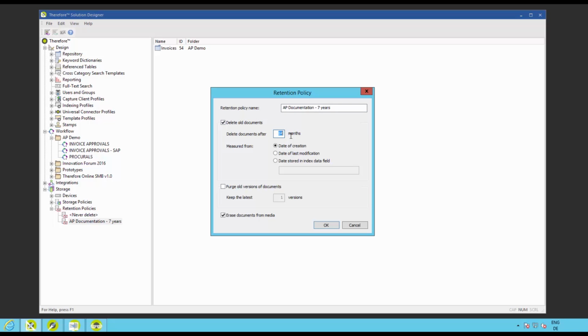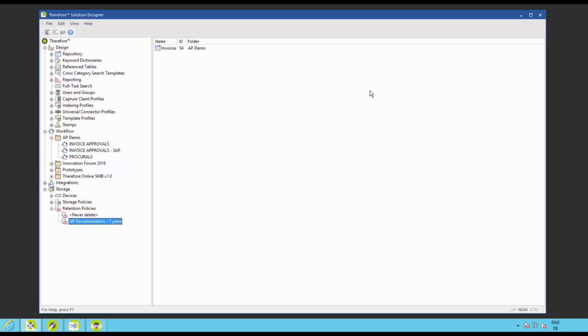We can choose how to measure these 84 months as well. In this case, I chose the simplest option, which starts the clock at the date of the creation of the document. But you can also choose to have the date of last modification, or you can base it on some kind of date field in the index data, which gives you full flexibility in determining how and when documents are deleted. When it comes to access permissions, Therefore has a really easy way of doing this.